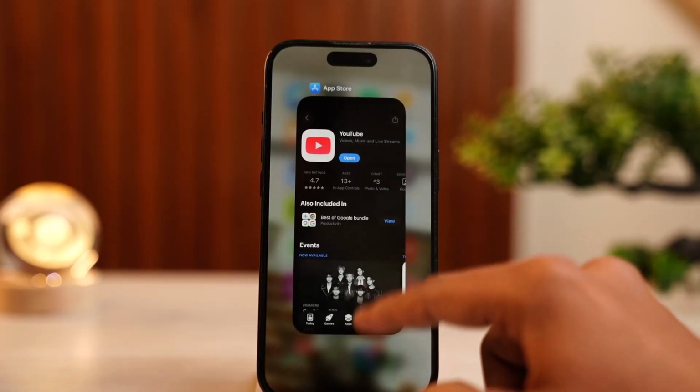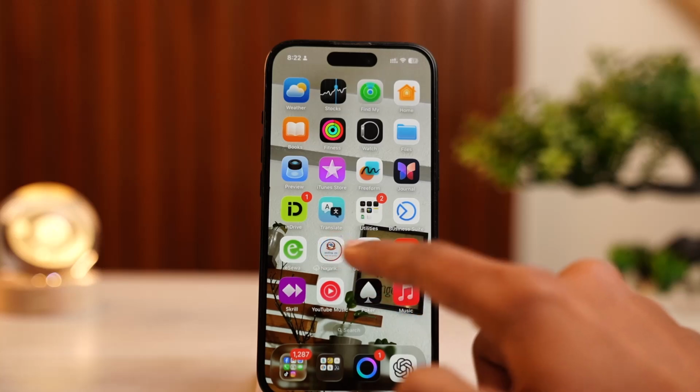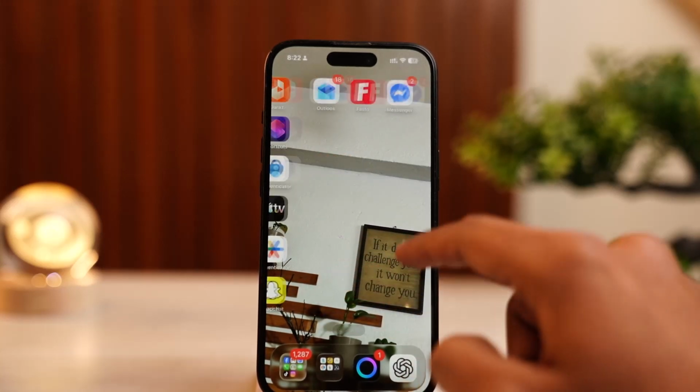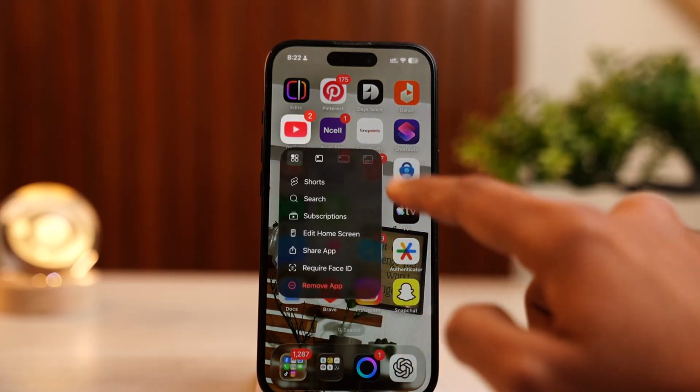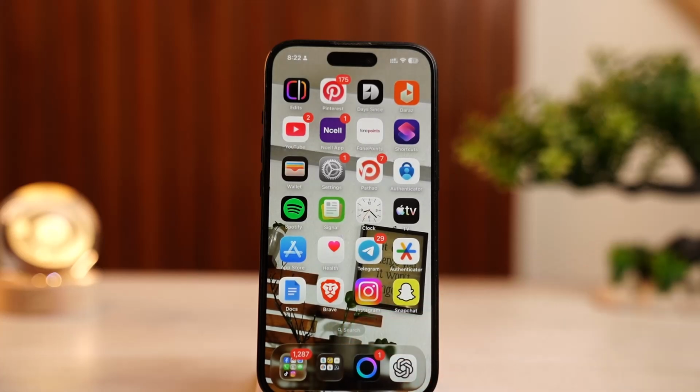If it still doesn't, then the only option you can fix this is going to be by uninstalling and installing your YouTube by tapping and holding on the app, clicking on remove app and re-downloading it.